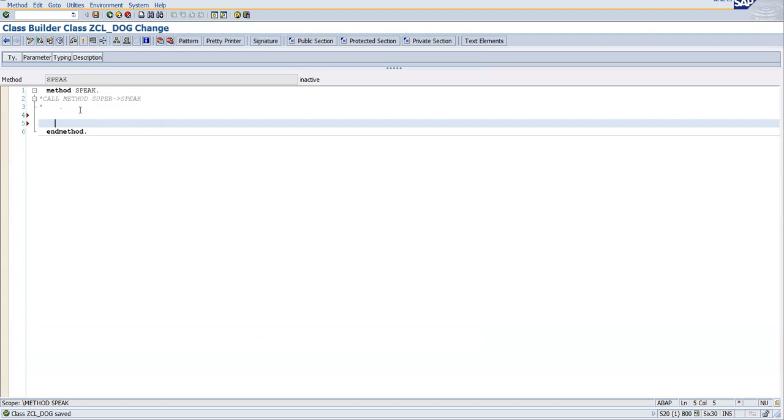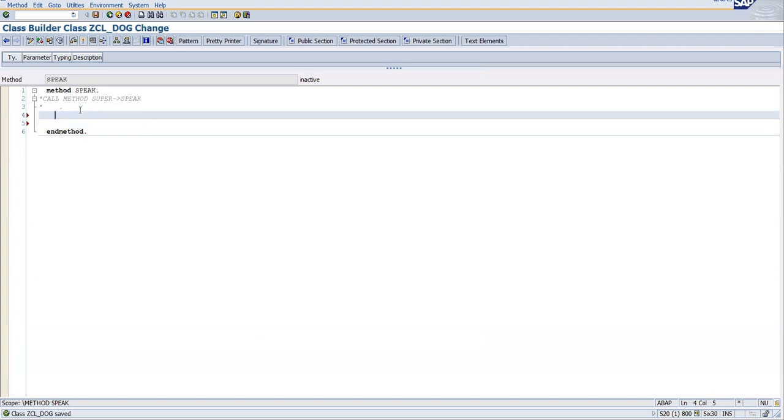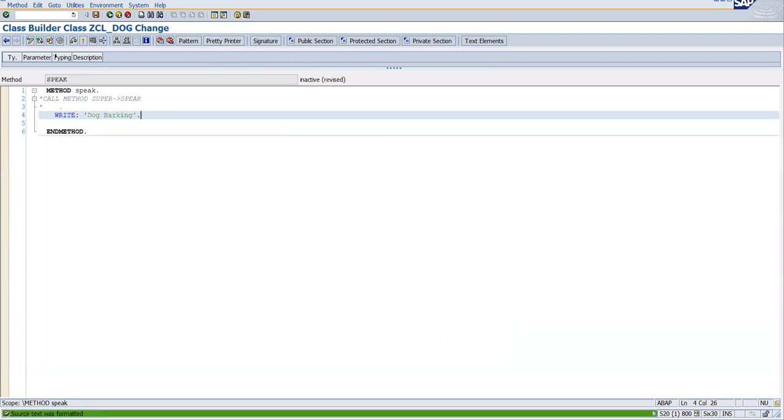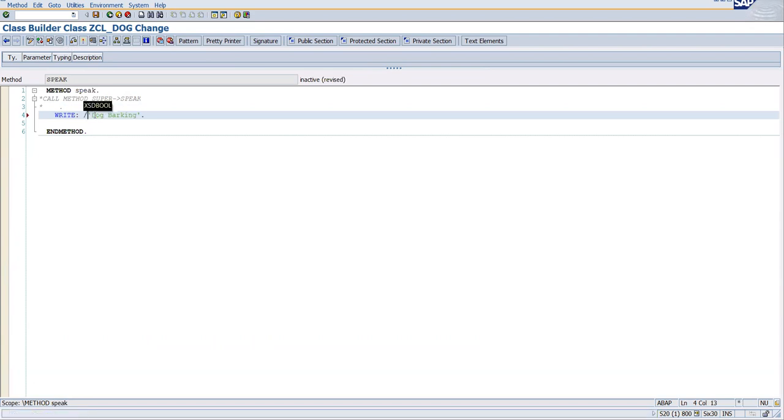Okay. So maybe here I'm going to write that the dog is barking. And the same thing we'll be looking into in real time also, don't worry. In the real-time SAP object, I'm going to create an order class, and I will inherit that order class into different purchase orders, sales orders, delivery orders, different kinds of orders, and we will be looking into that. But let's first get this concept clear.